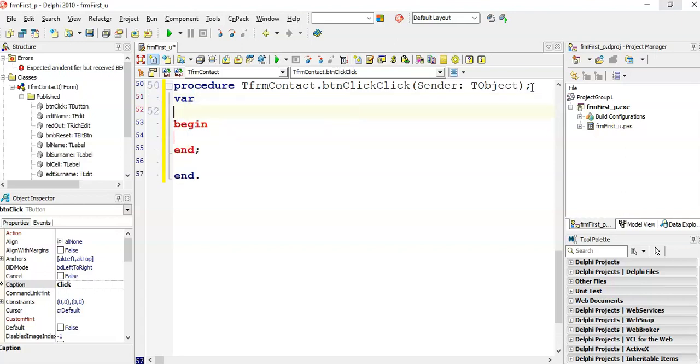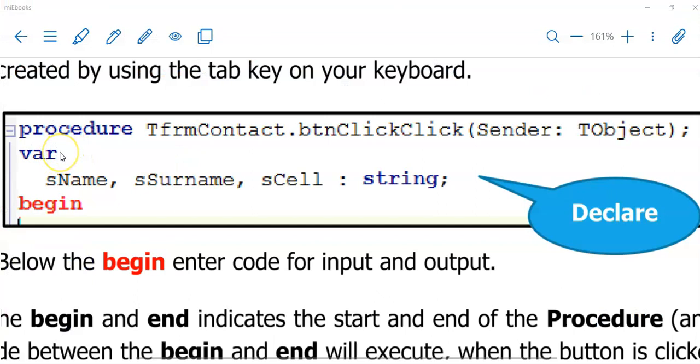This is now telling Delphi which variables we would like to use, and we have to list them in here. After typing the var, we're going to hit enter, and we are going to use our tab key on our keyboard to make a space before we start declaring. Listen to the explanation before you start typing. We are going to store 3 values entered by the user that they enter in the edit box.